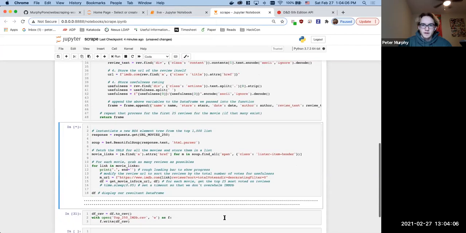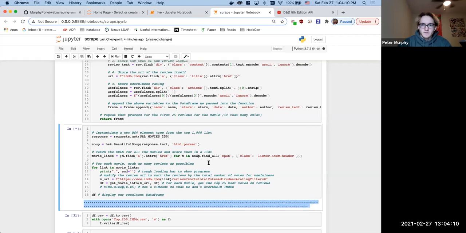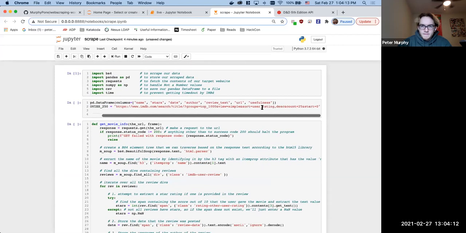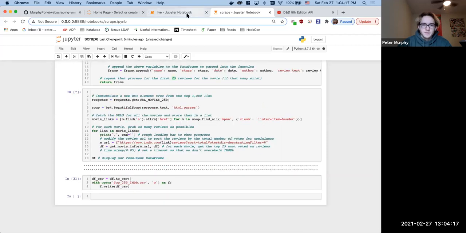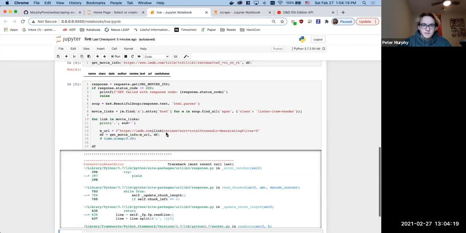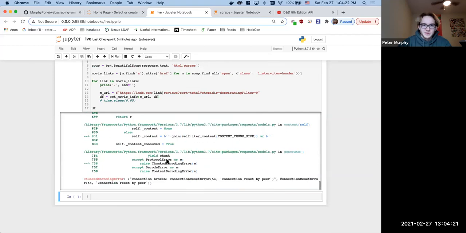Scrape is still going on forever. This looks like it's way more than 25. He's definitely looking at 250 movies. Count is equal to 25. I don't know why he's still going. What about the live one? Live one cut out because I have a typo in here somewhere.